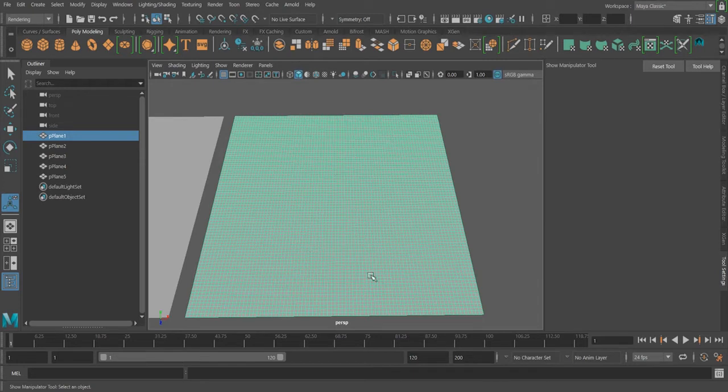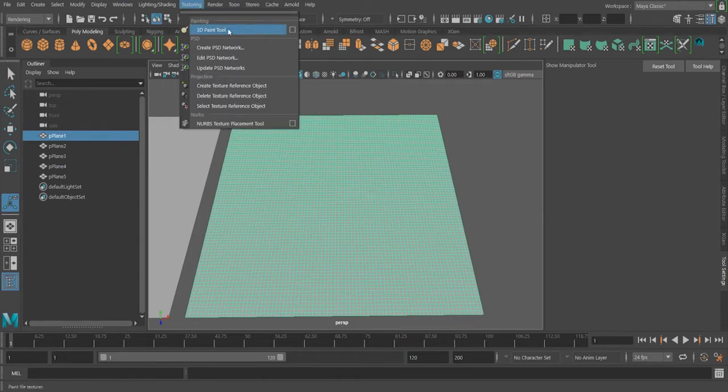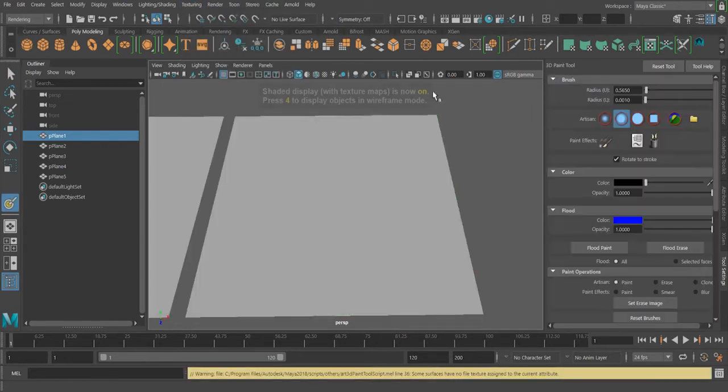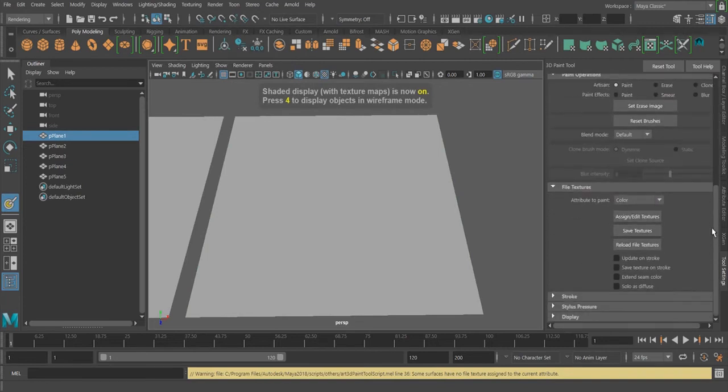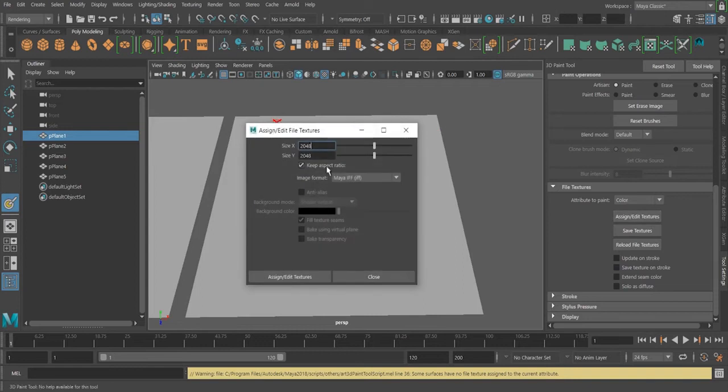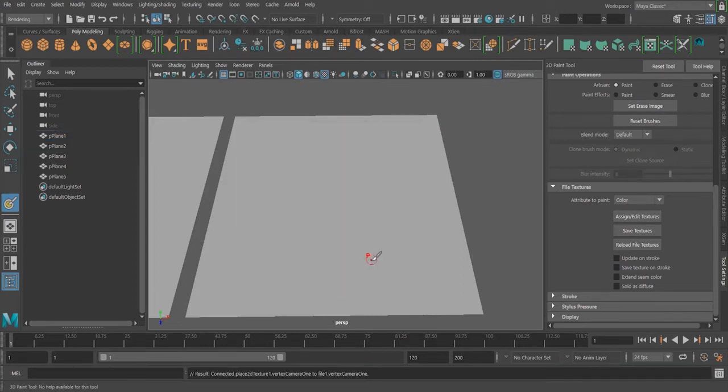So you're going to select it, go to the rendering, go to the text tool, 3D paint tool, and the first thing we're going down to the color and assign the texture and resolution of it, of course, maybe something like this, just creating it. And from there I can just brush the way, maybe undo again, the way I want to be.